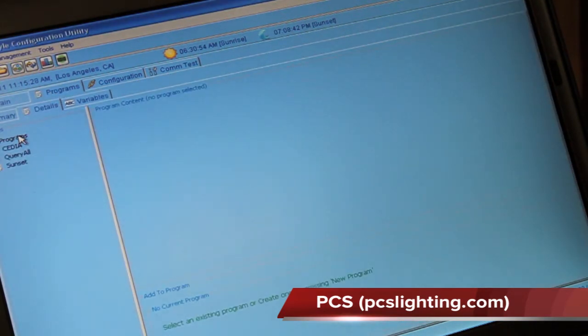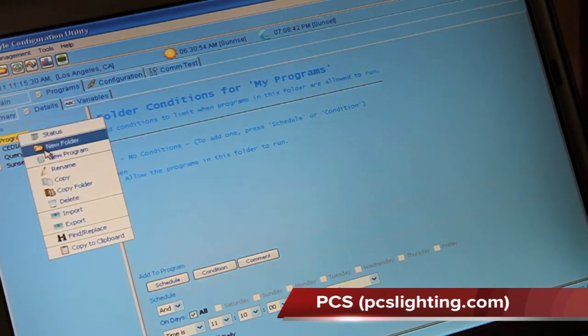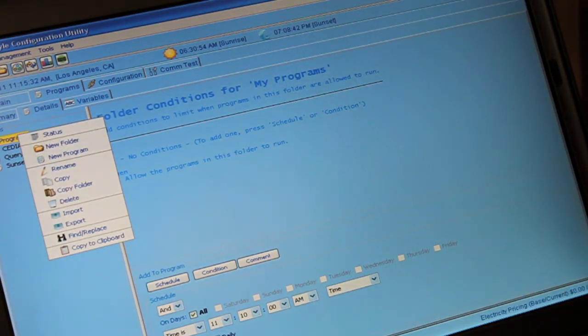What do I want to have a program be? Let's make a new program. I'll call it Cocoon. I spelled it wrong. But what do I want to do? Do I want to schedule it? What's the first statement I want it to be? Schedule, condition, action, or comment. So I want to schedule, and what time? Sunrise, sunset. So at sunset.